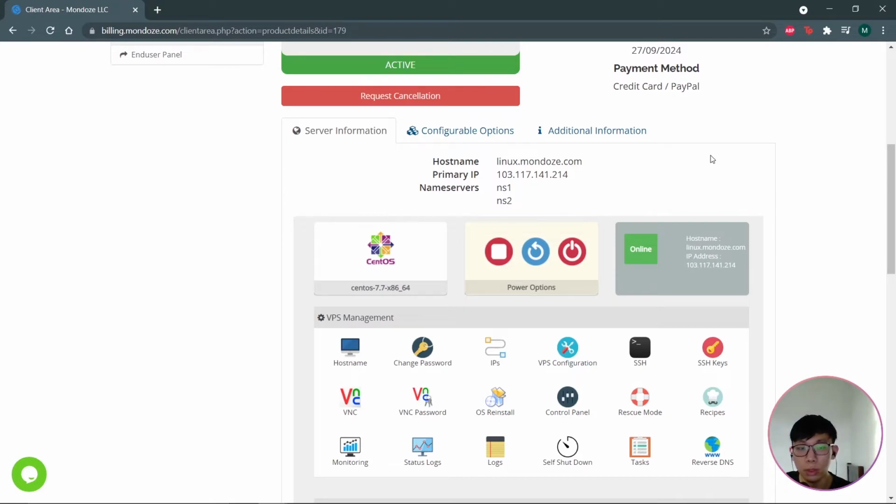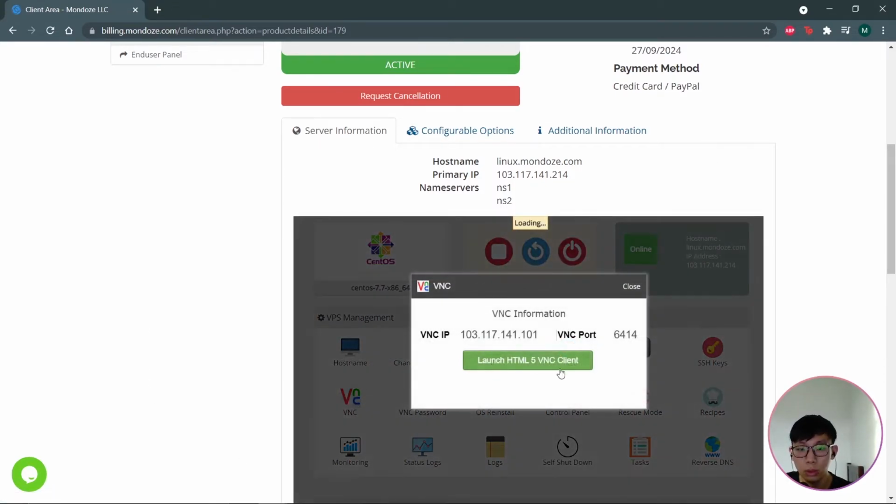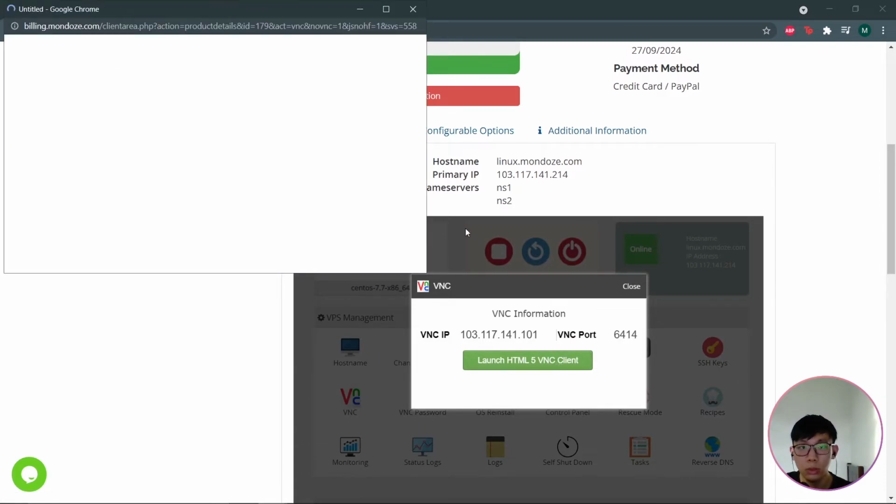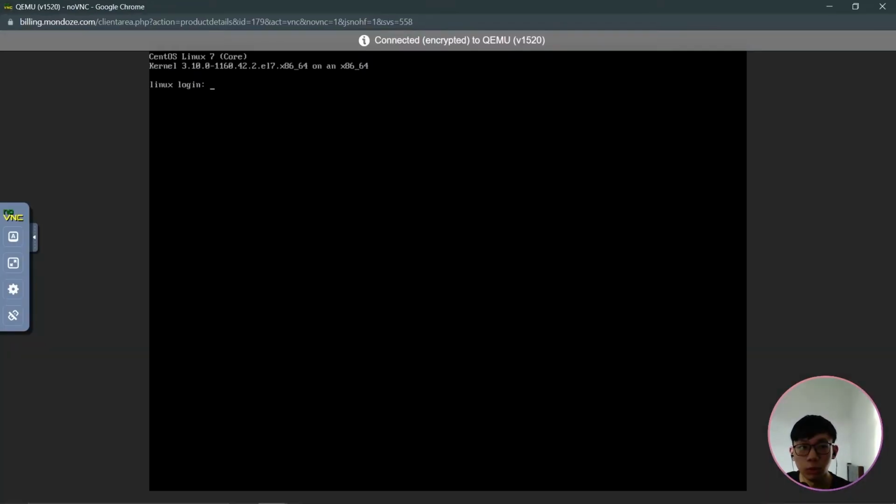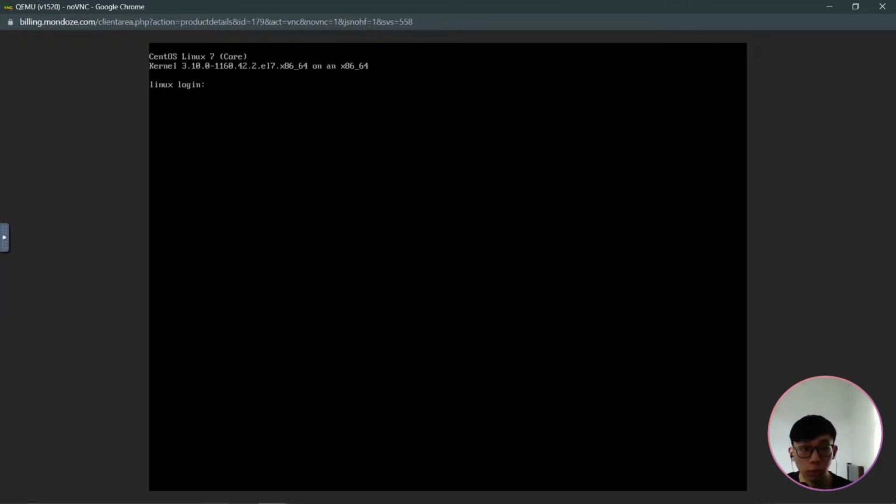Alright, so once you're done with that, you should be able to access your Linux command line by using the VNC. All you have to do is click on Launch Client, and it should bring you to this interface. Now all you have to do is log in using the root and your password given.